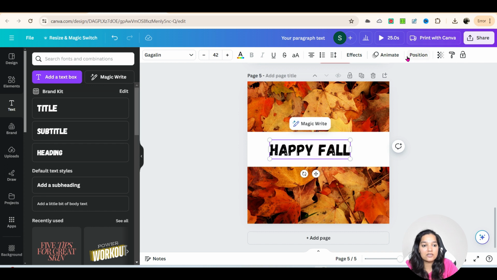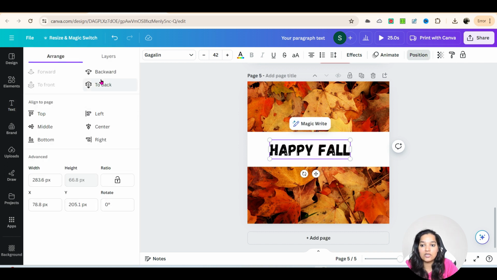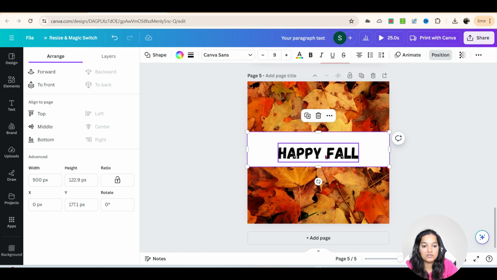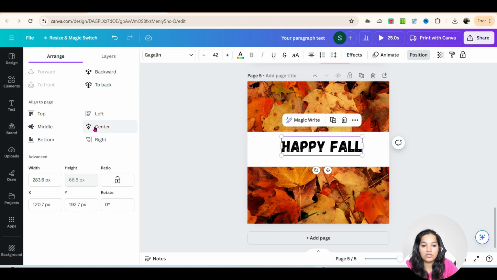So you click on it, there is an option to position, and you can position it backward, to back, then you have top, left, middle. So let's say I want to put it in the center, then it will move the text over to the center. If you wanted to put it in the middle, it will take you to the middle of the page. If you don't care about the middle, if you just want it in the center, you can do that. Now they are in the middle as well as in the center. Okay, if I move this again, I just want it in the center.